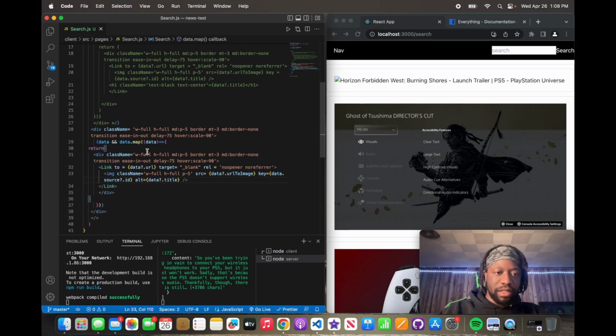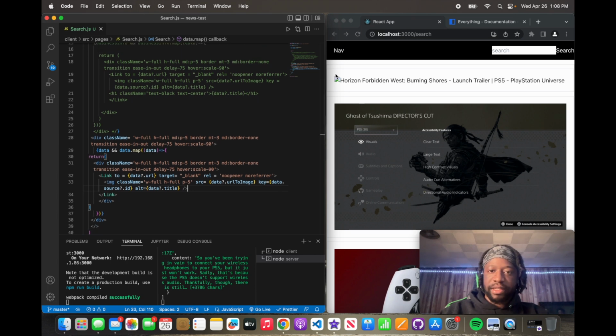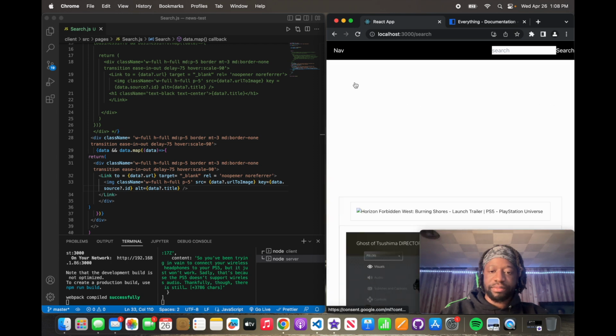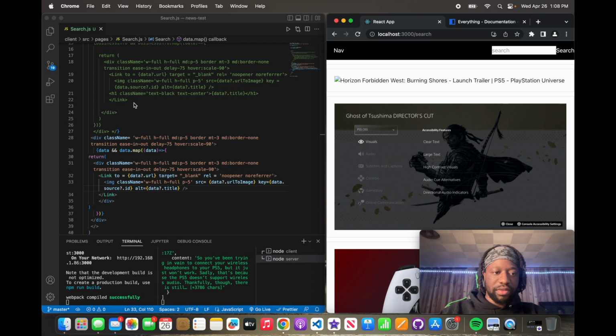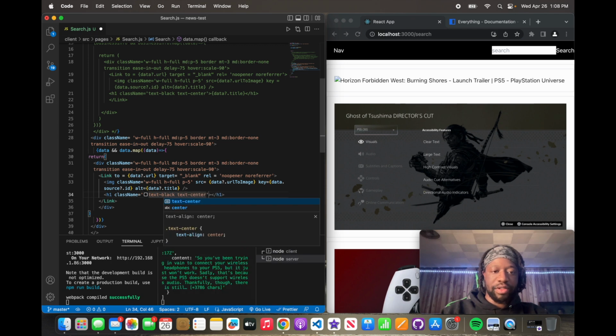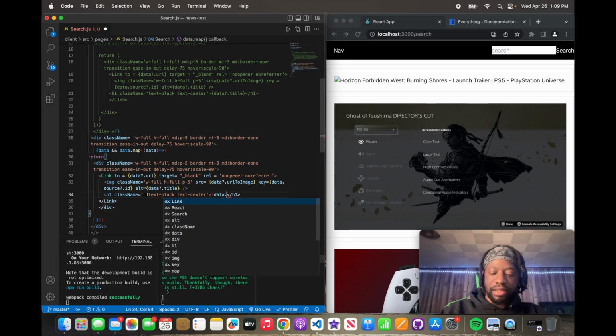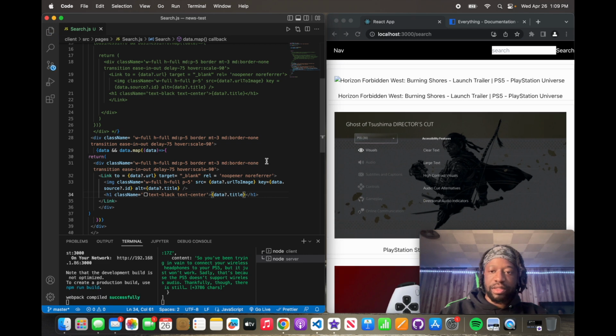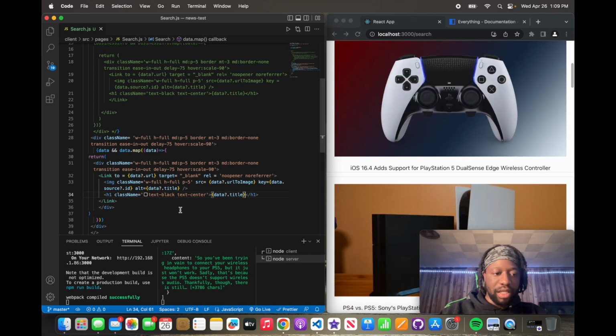Cool. So let's see, is there anything else we need to add? And if we click it, let's see if it actually works. Ooh, see, that's not good. So let's keep working on it, though, but everything should come out okay. We're going to use className for the h1 and say text is black and text is center. I'm going to say data.title.